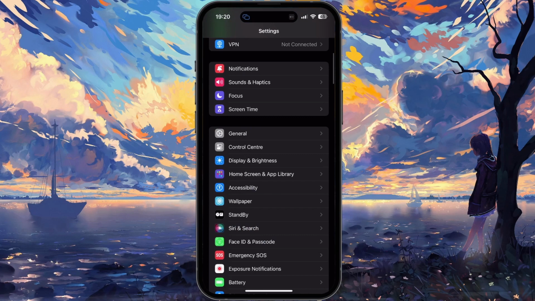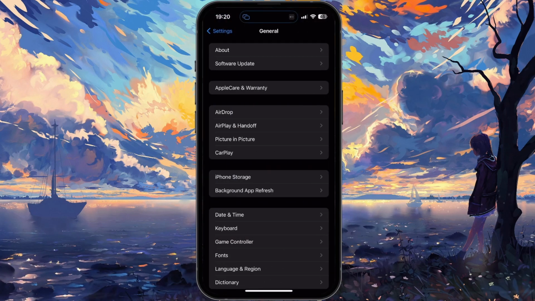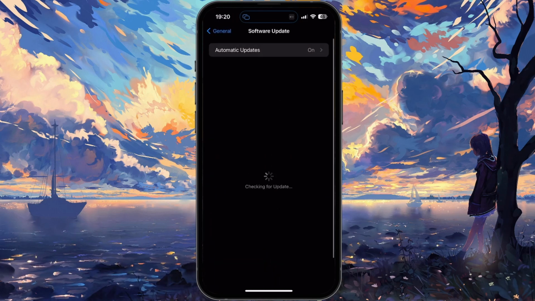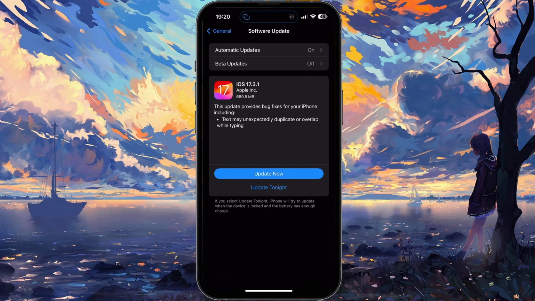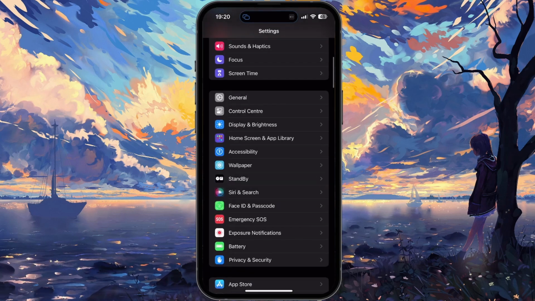Make sure you're using the latest iOS version. Head back to your main iPhone settings and tap on General. Next, tap on Software Update and proceed to download the latest update before restarting your device. A device restart can also help fix underlying issues and allow you to delete the app again.